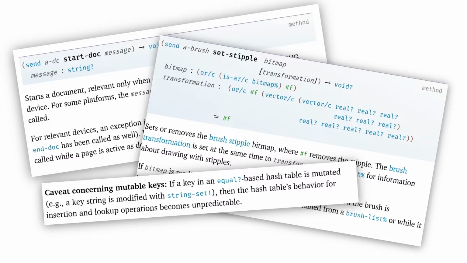If you have a key that's mutable and you mutate it while it's a key of a hash table, then you get unpredictable behavior because the hash code might have changed, okay? So these are sort of peppered throughout libraries in general, and maybe we want to do something about this.